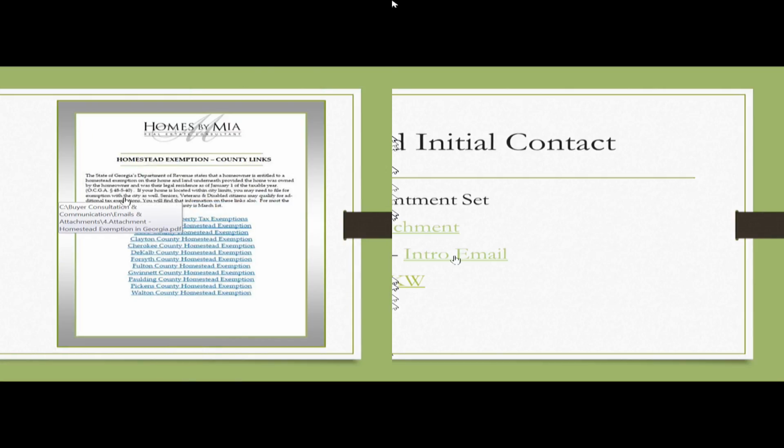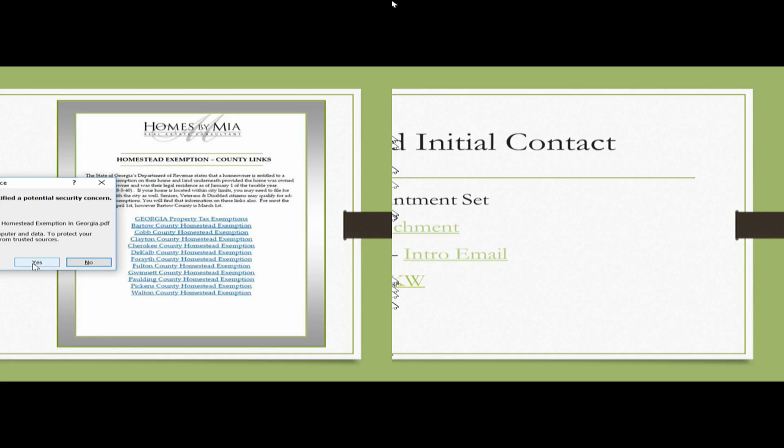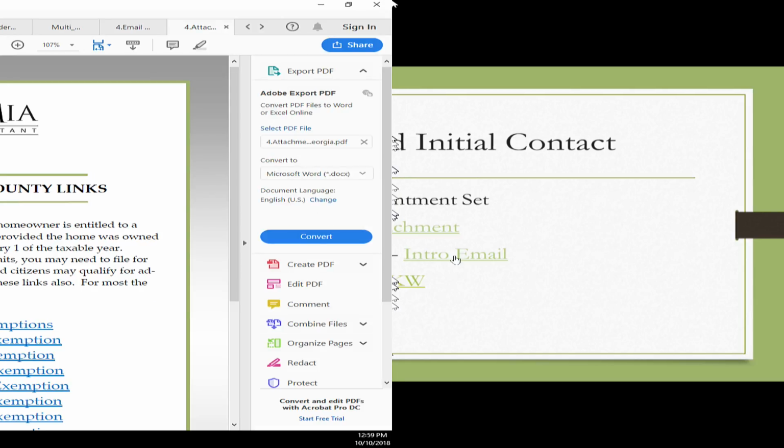This is the attachment right here, and one of the things that I want to show you is that these are live links. This is a PDF, and I have done live links to every county for homestead exemption. This is easy. Easy peasy.